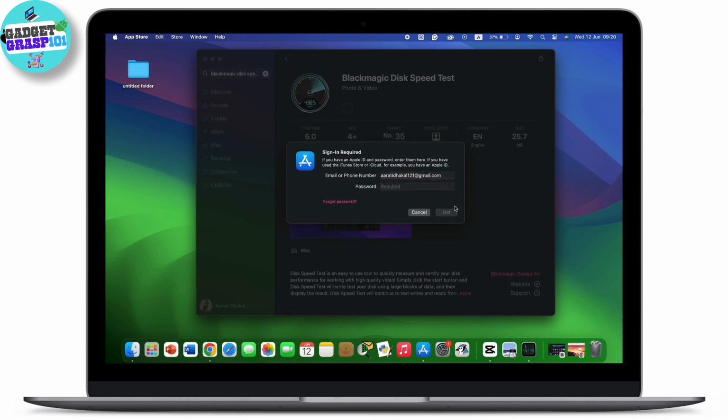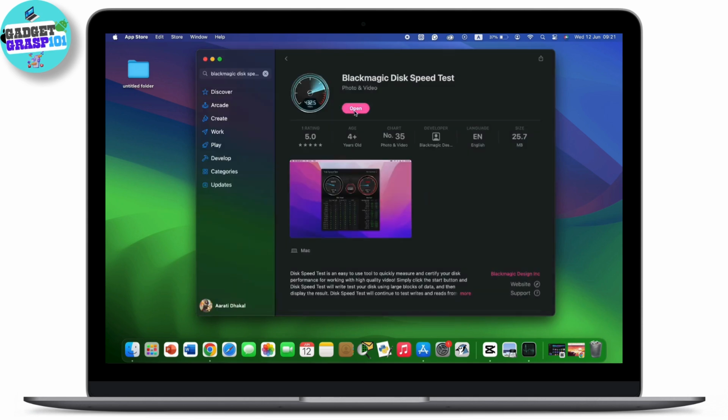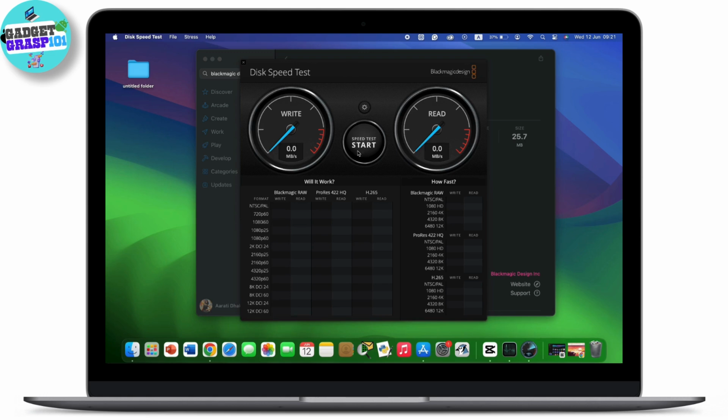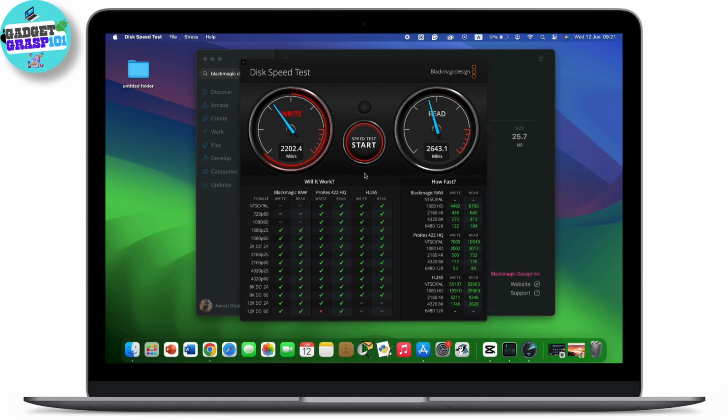In order to do that, you'll simply have to enter your Apple ID password as well. So basically guys, Blackmagic Disk Speed Test is a popular tool specifically designed for testing disk speed on macOS. Now simply click on the start button to begin the speed test. Once the test is complete, you will see the read and write speed displayed in MBs, megabytes per second.